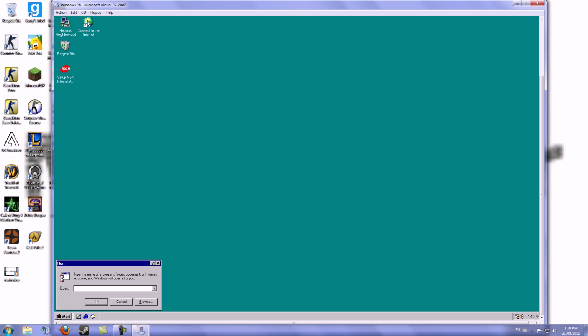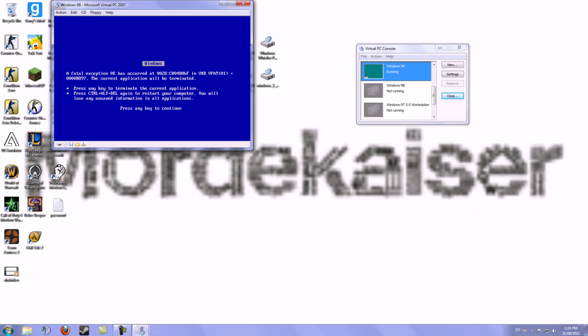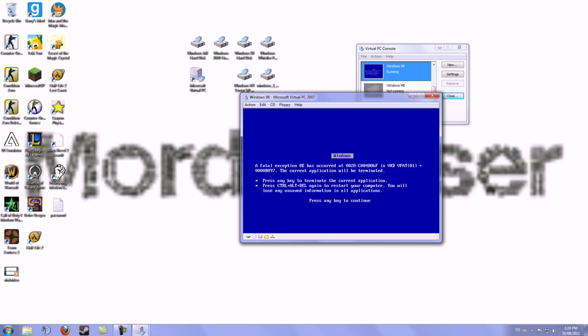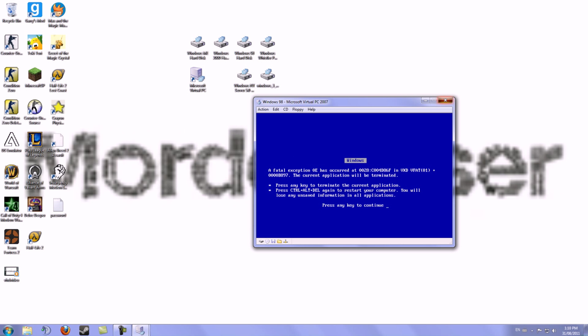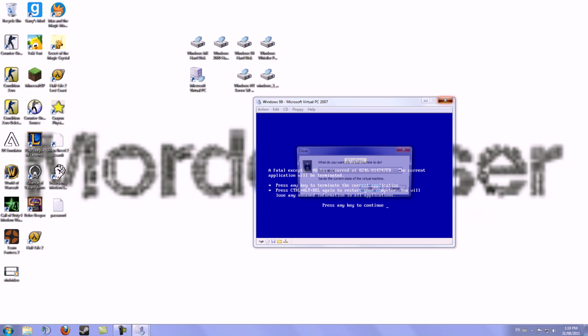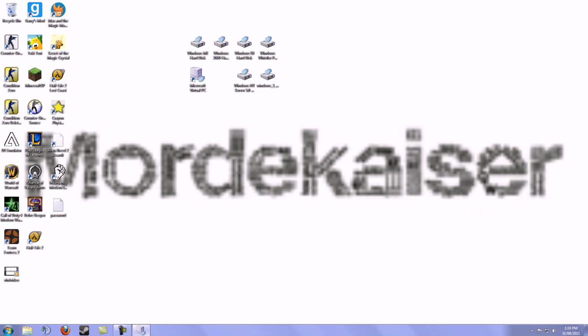But let's try con/con/con. I'm not sure if it works on this, but yeah, and we got a fatal error. So that's how you blue screen this. That's hilarious, but anyway, I'm just going to close that, shut down Windows 98. Oh, screw. Turn off. That's the simple alternative.